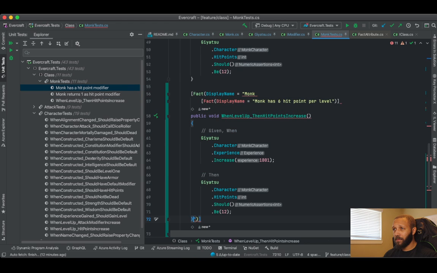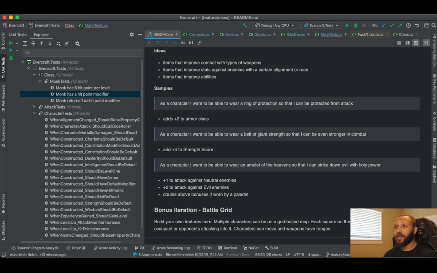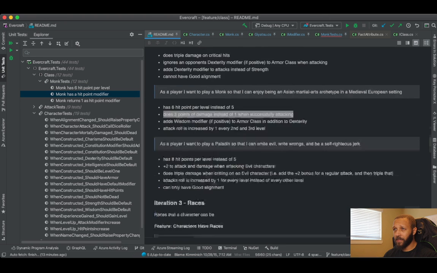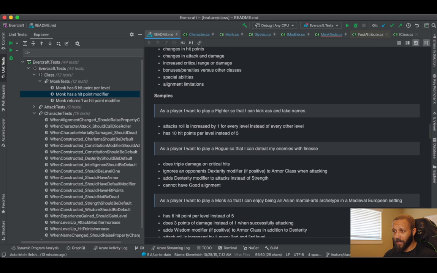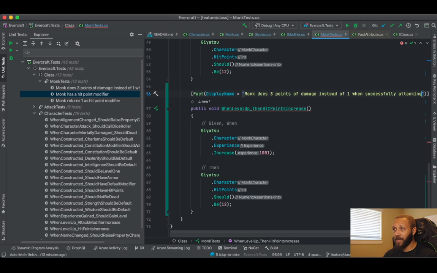Here we go. Nope, I didn't get the copy correct. Okay, because it's doing fun stuff. So now I need to do that and that. And now if I hit copy and I go back and paste, now that should work. Monk does 3 points of damage instead of one when successfully attacking.